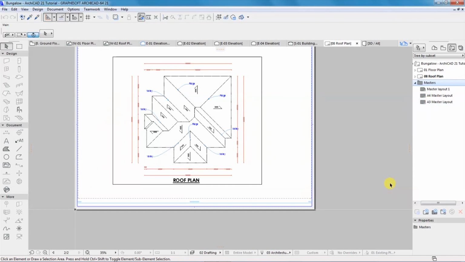So how do you create a master layout? When you have the layout book switched on, down here you have some blue plus icons, and the first one is an option for creating a new layout, and the second option is for a new master layout, and the third one is for a new subset. The last one is for updating the layouts.